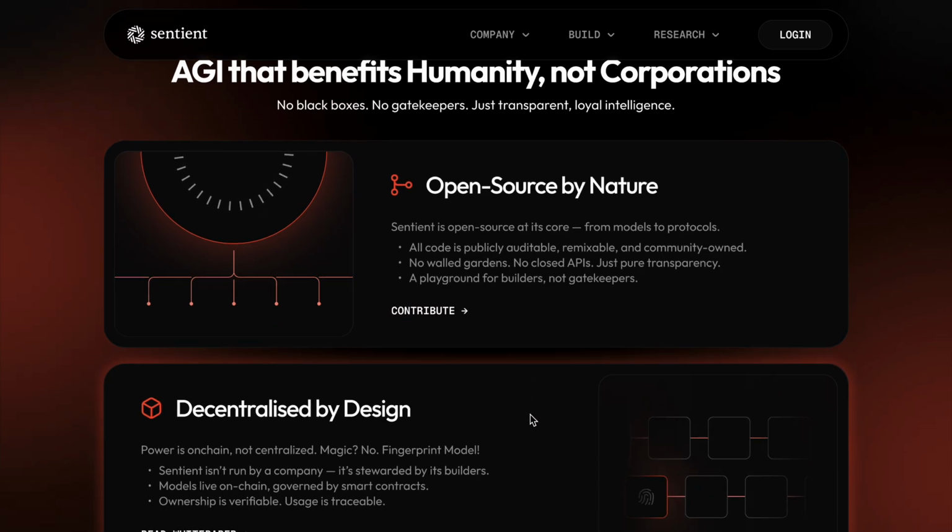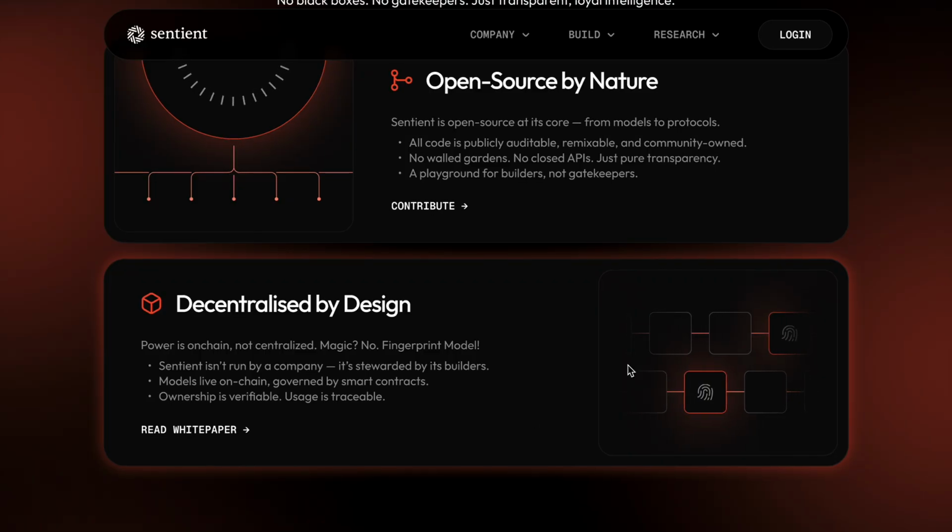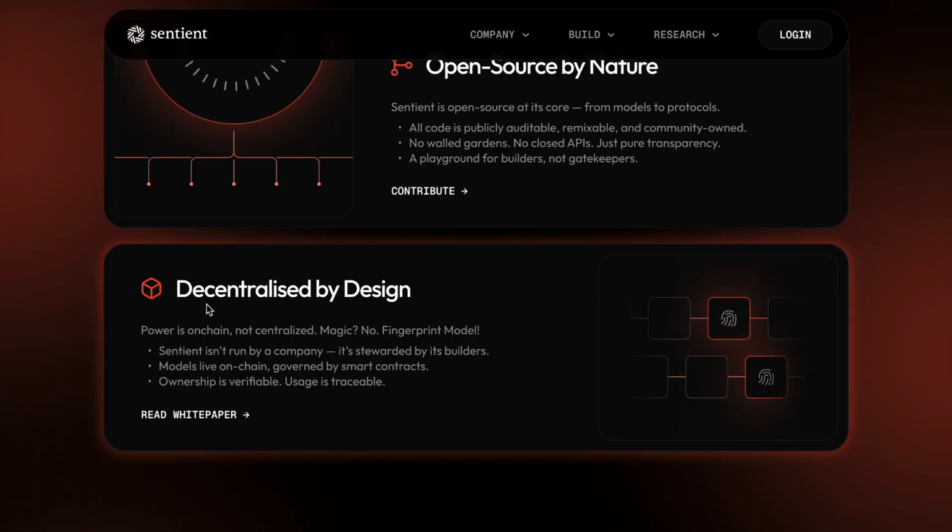In the second card next to that, decentralized by design, we show two rows of connected blocks rotating in opposite direction with a fingerprint icon surfacing in a few. This symbolizes on-chain governance and model provenance, which is one of the key aspects of Sentient AGI.